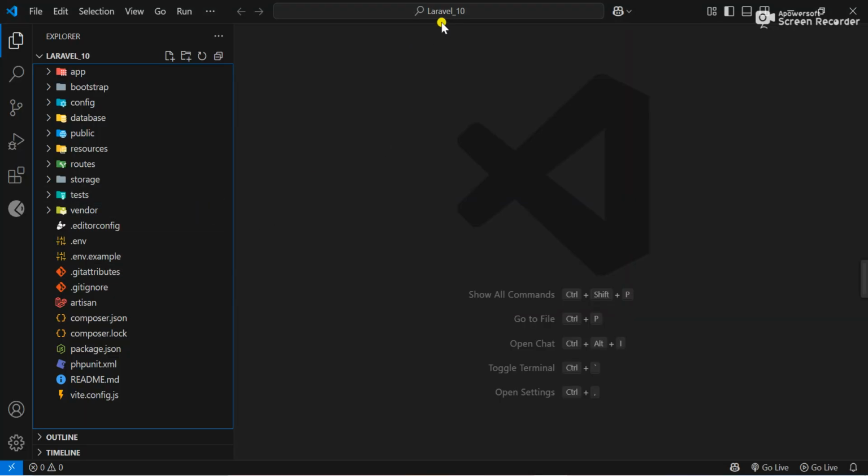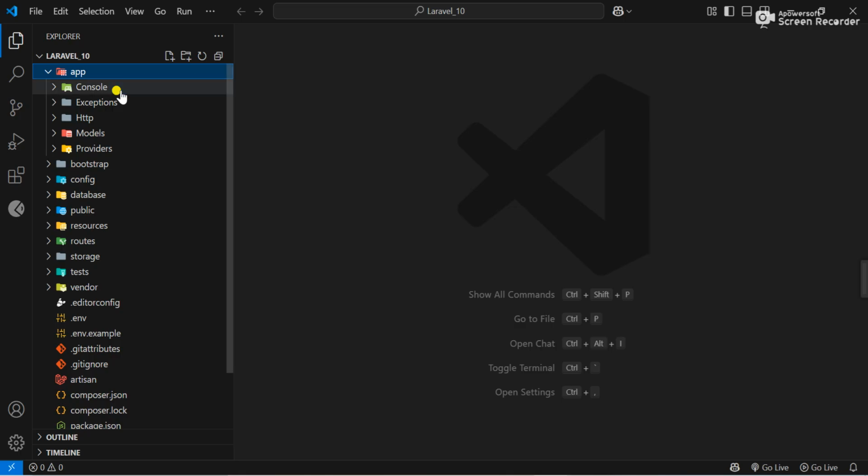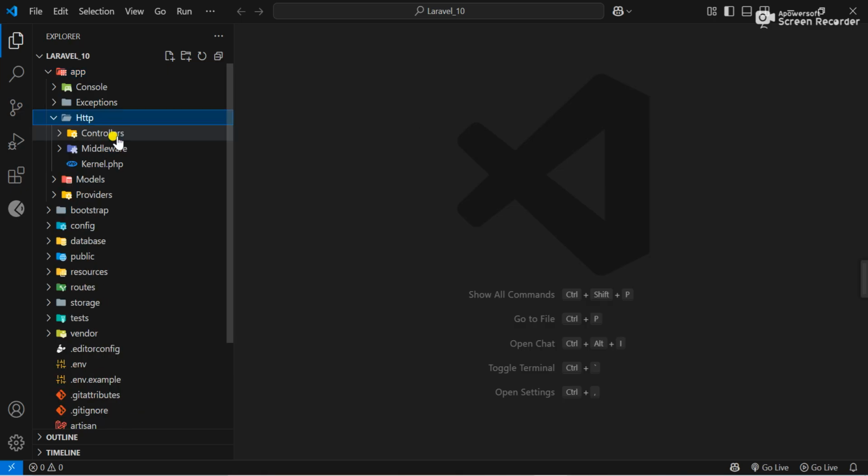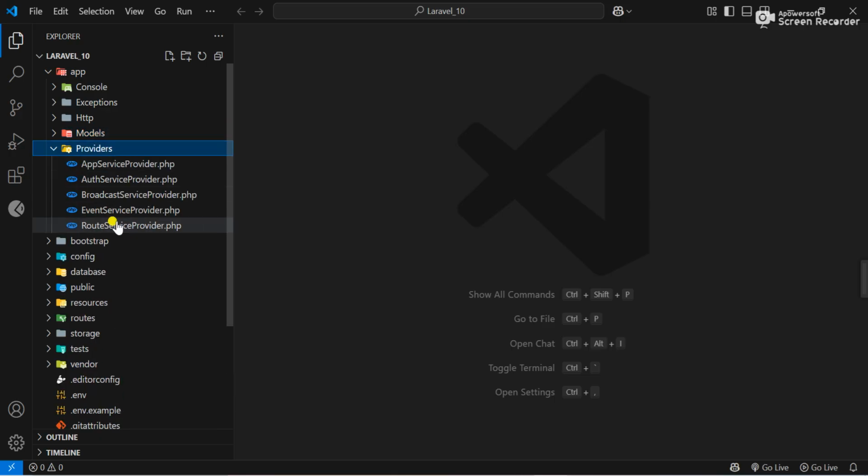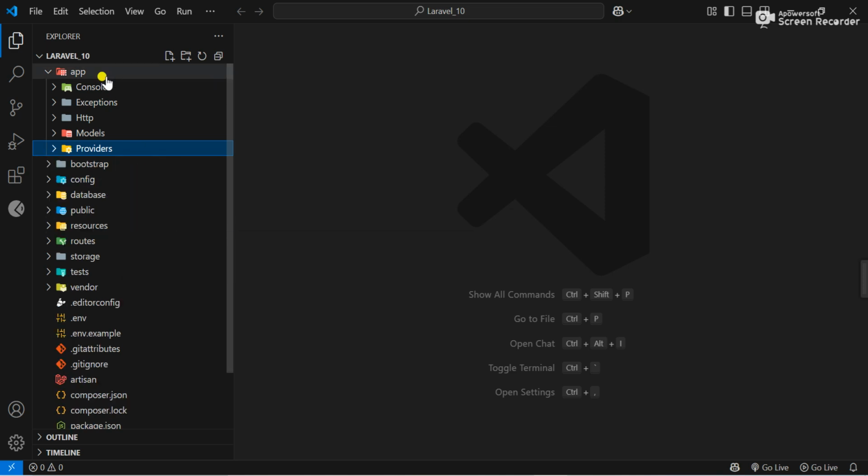As you remember, we have created a project called Laravel 10, and this is the same folder. Now let's get started with the folder structure. The first folder is the app folder, which has your major application files such as console, that is your terminal, and exception files. Your HTTP has the controller and middleware folders, your model has all the database related files, and the app service provider and route service provider are here. So all these things are inside your app.